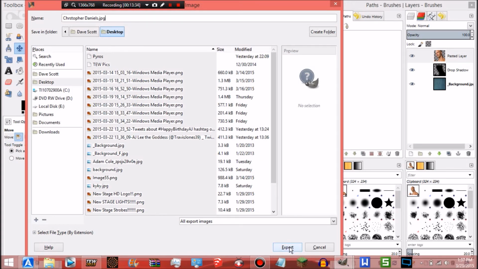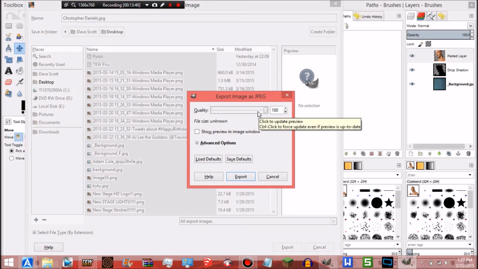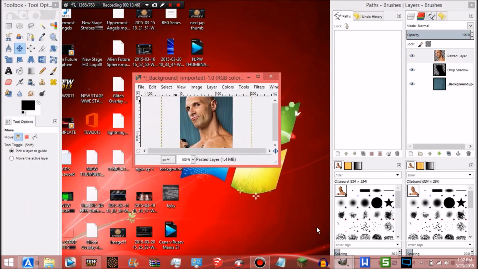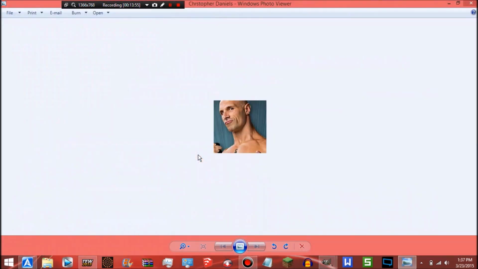and wait for it to load up. And now we see here, the quality is automatically set at 90, but you can change it to 100, then hit export, and now wait for it, and then there we go. We have our Daniels file render saved, and we're going to bring it up here. It should be on your desktop. If not, go searching for it. And so here we go. That is our picture that we have created there for your Christopher Daniels.